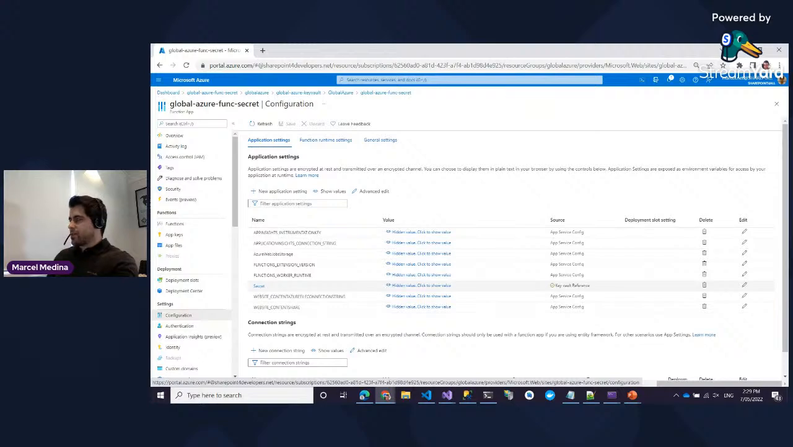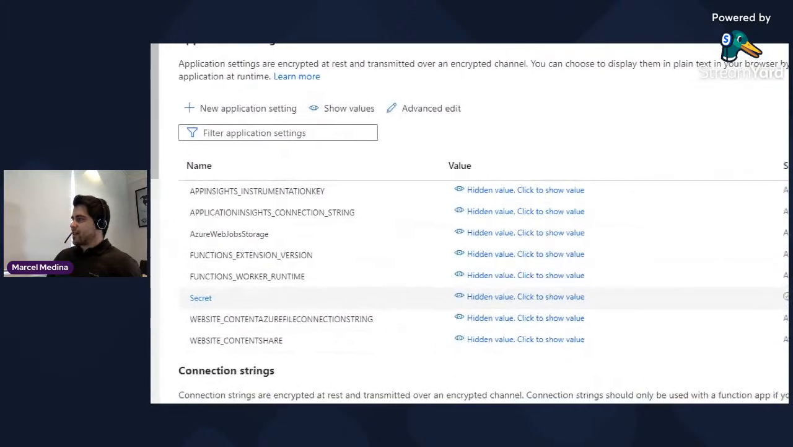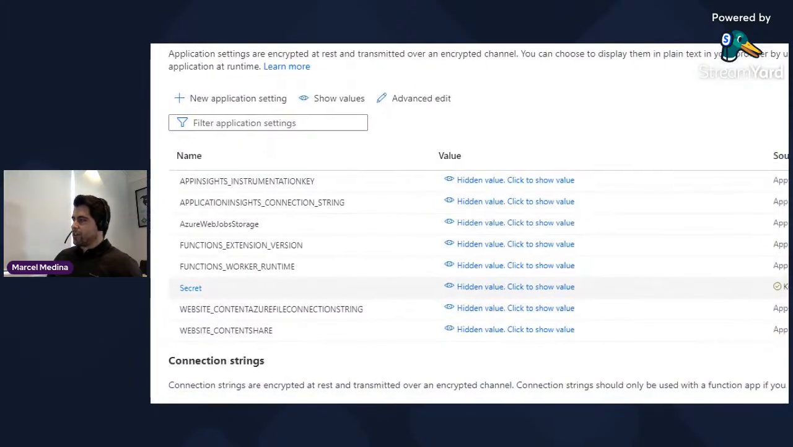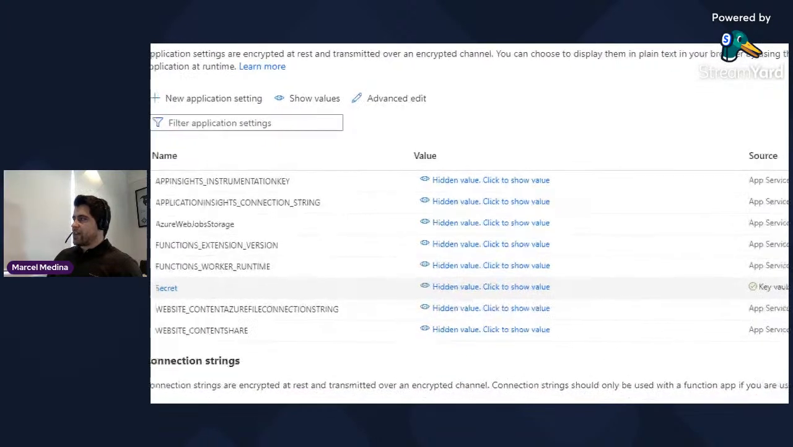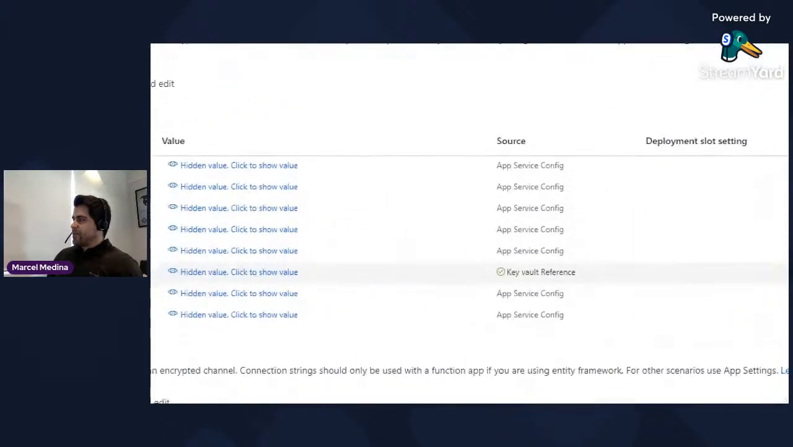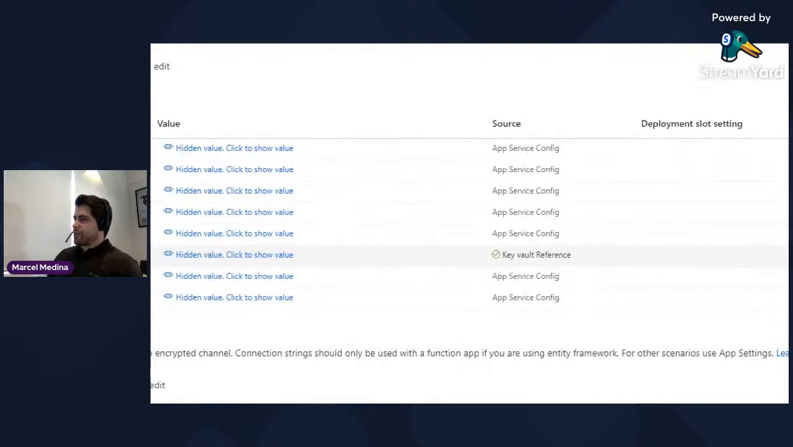Let me zoom in as well. But you can see that I have the secrets. I have other, can I say, application settings. For everything here, I have app service config.